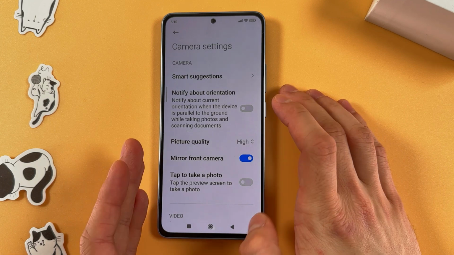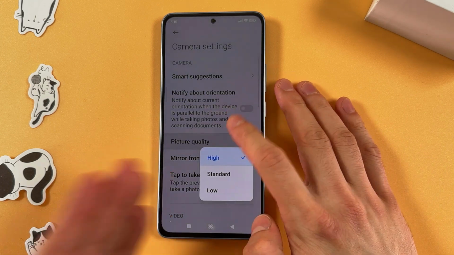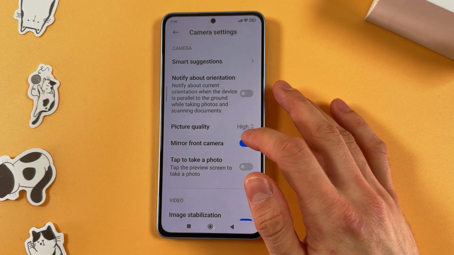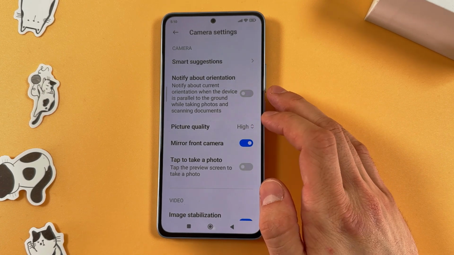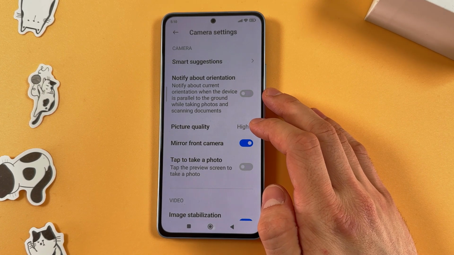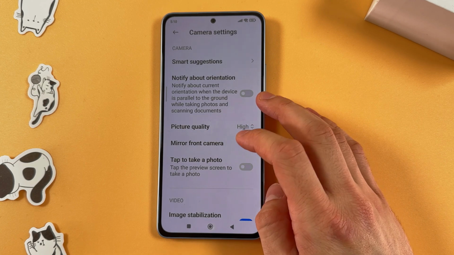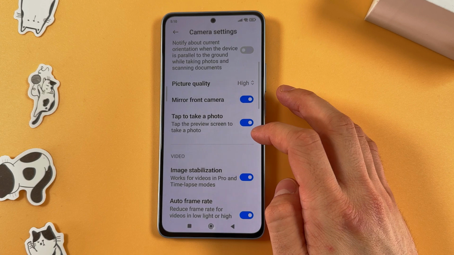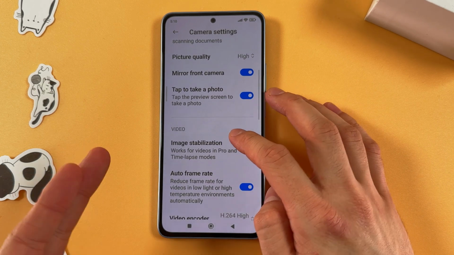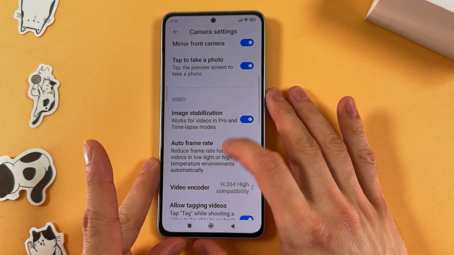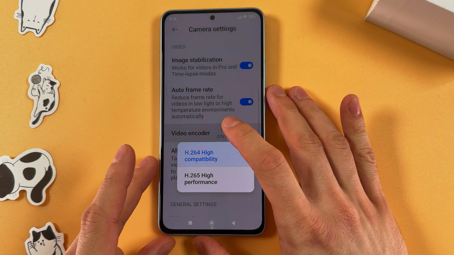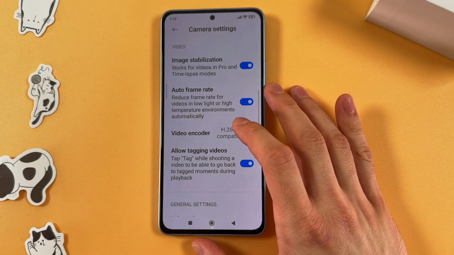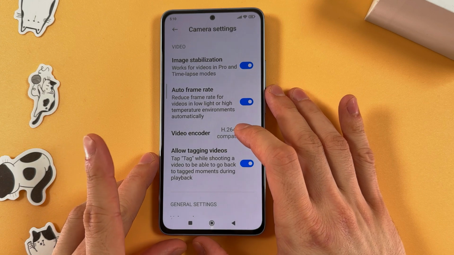Now here you can choose your picture quality, set it on high to get the best of your camera. You can enable mirror front camera. This is great if you want your selfies to appear exactly as you see them. You can enable tap to take photo. You can enable image stabilization, auto frame rate, choose the video encoder for high compatibility or high performance, right? You can allow tagging videos and so on.